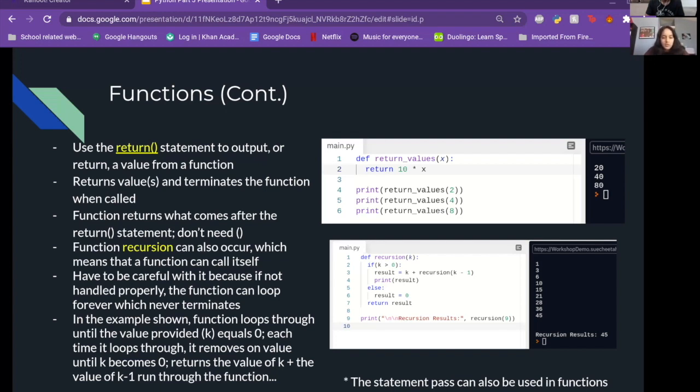So when recursion is called at 8, then it'll loop again and do the same thing. That's why we have 1, 3, 6, 10. And when it becomes 0, the result is equal to 0, and it returns the result. So when we print out, when we return the result, it returns it to recursion 9 when we call it.